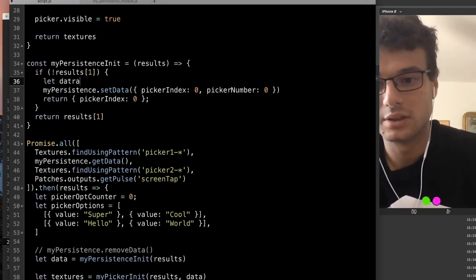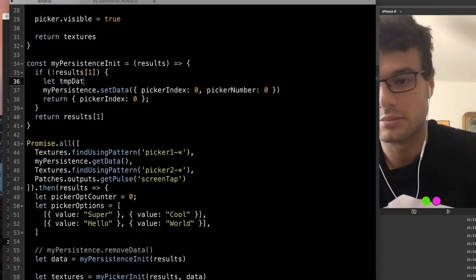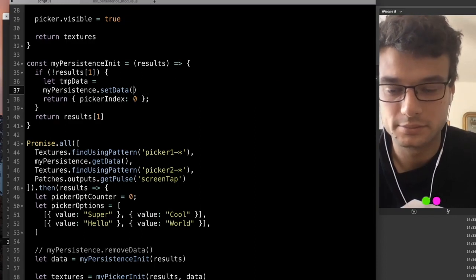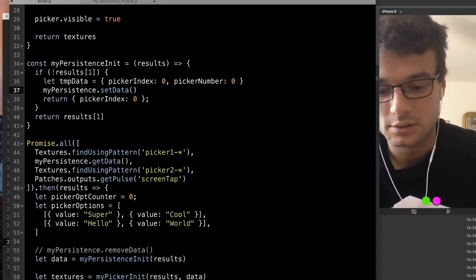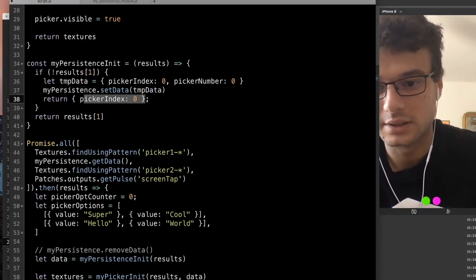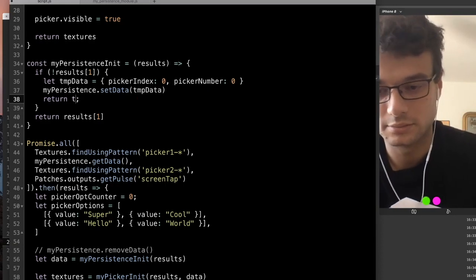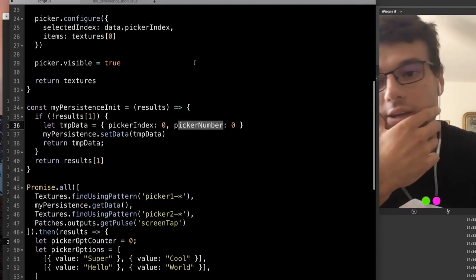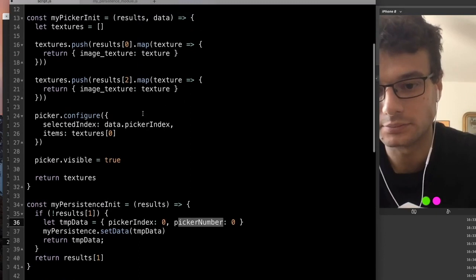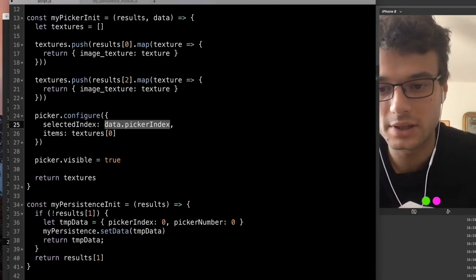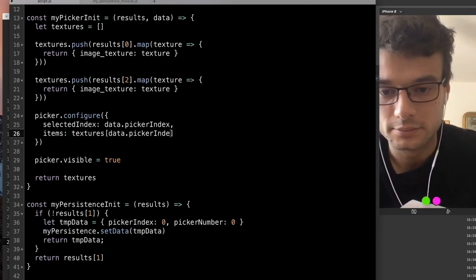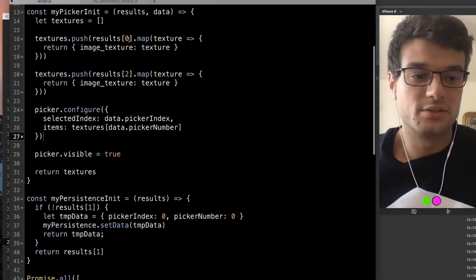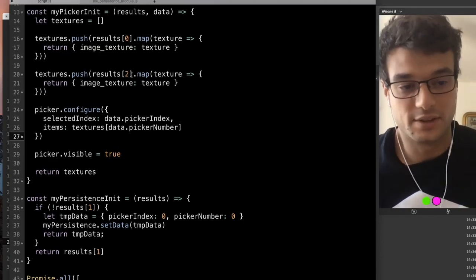And we can do something a little bit cooler, TMP data, to make it a little bit cleaner, here, TMP data, and then also TMP data. Okay, it's a little bit cleaner. So we are saving also the picker number, and if we are saving the picker number, we should pass the picker number to our texture too. So it will choose between texture 0 or texture 1, depending on which one we left the effect on before.